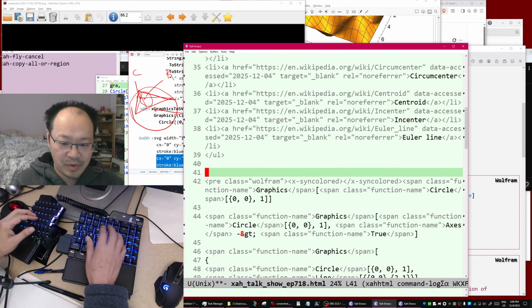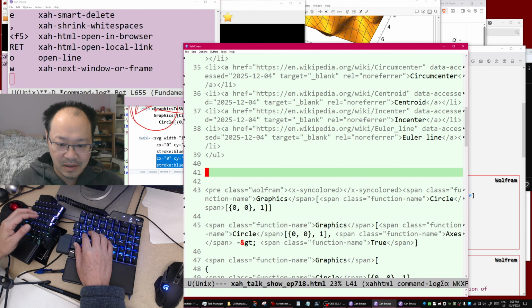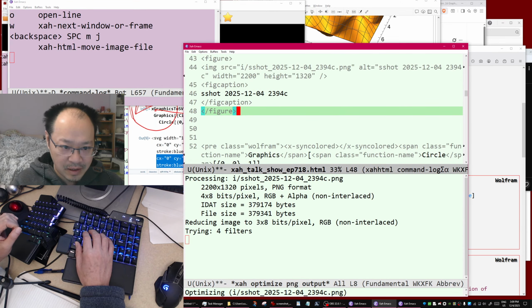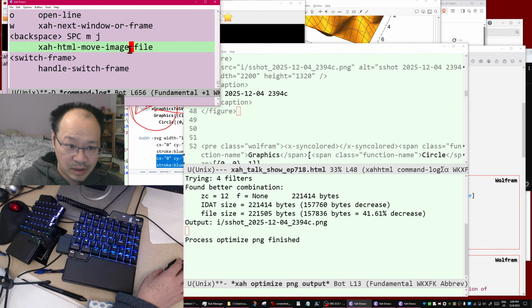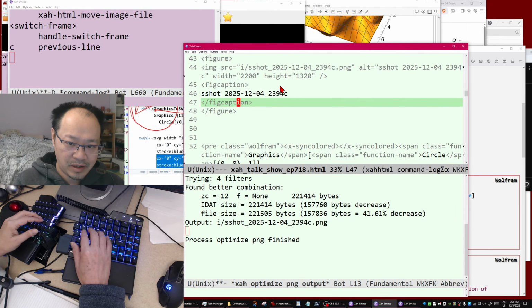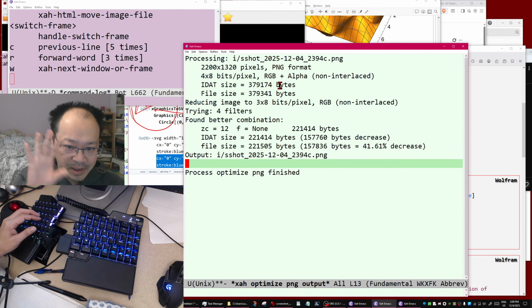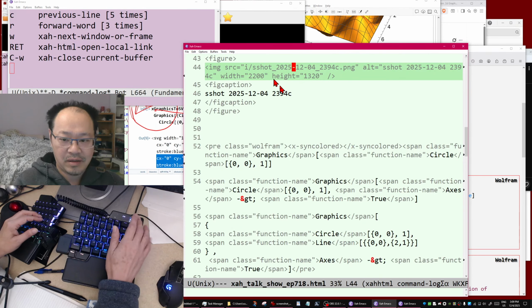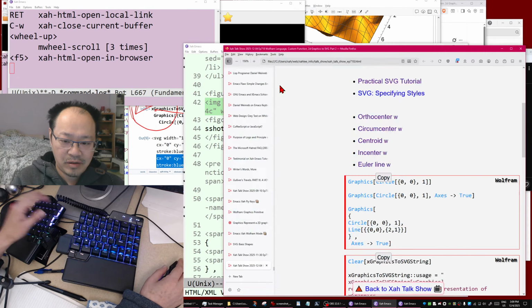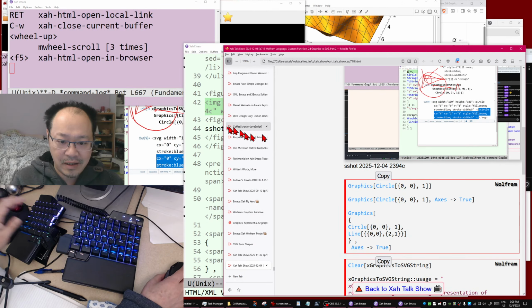And meanwhile, we can show the pink window. Go back here, press. That command is called xah-move-image-file. So the image file is now here, and it also optimized the PNG. Close it, open it. So now show in browser. So we did that illustration.